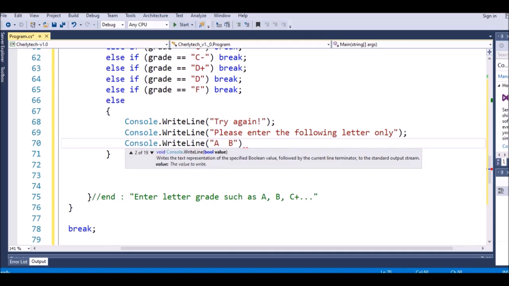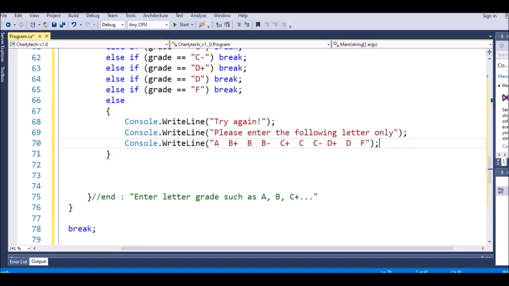B plus, B, and B minus, C plus, C, and C minus. The next are D plus and D only, and the last one will be F, like this. So now we show the user that put these letters only.